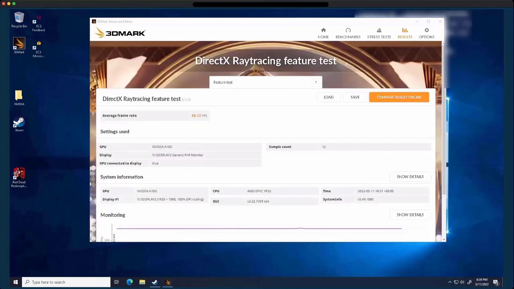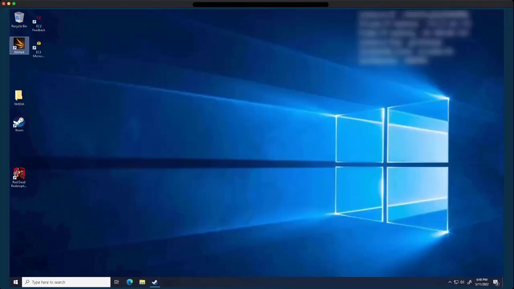And one thing to point out is that I'm actually connected to this instance using DCV, our DCV product with AWS, and that's a remote desktop protocol that allows us to connect to our instance. So with that, let's take a look at some in-game benchmarks, and here again we'll take a look at Red Dead Redemption 2.